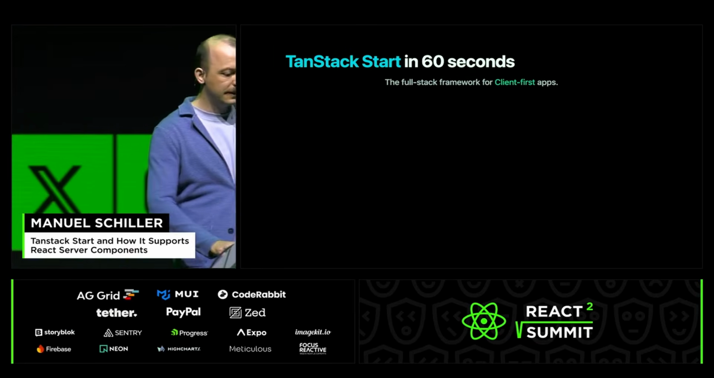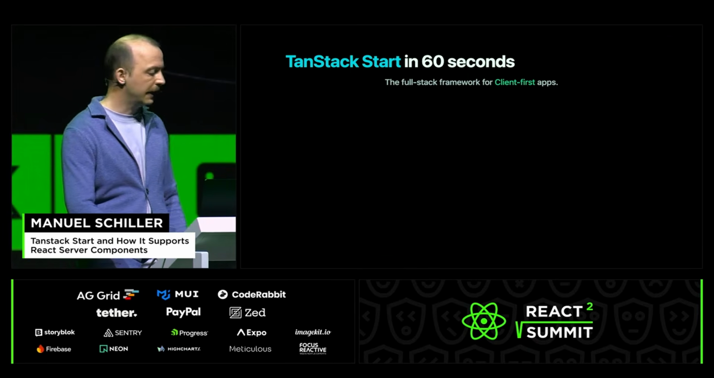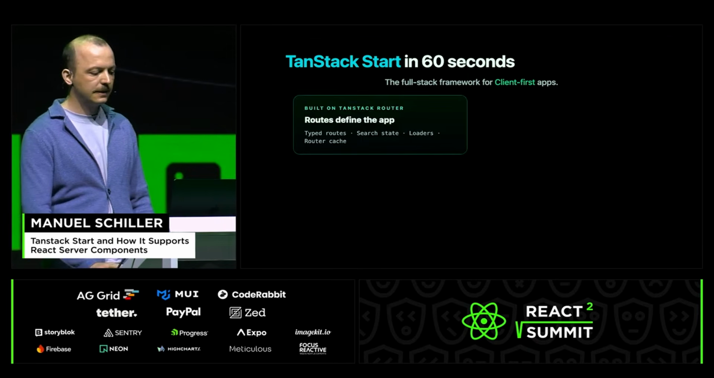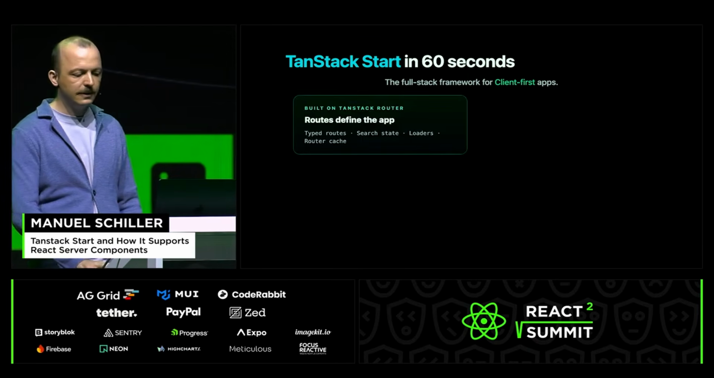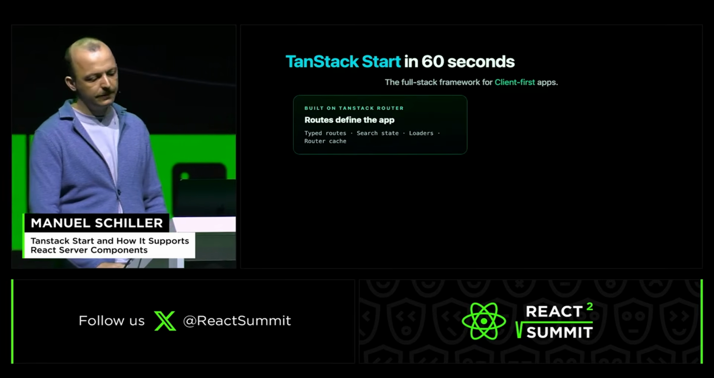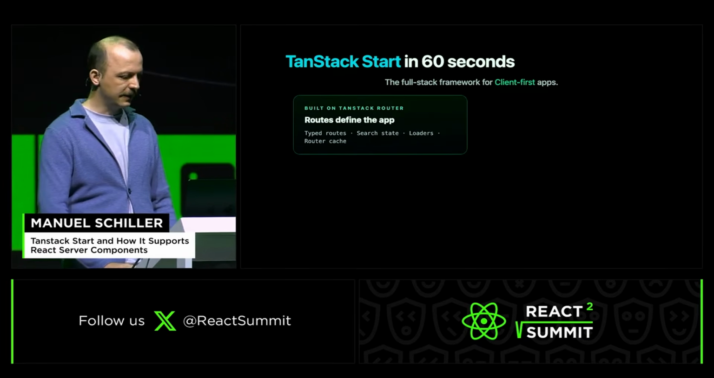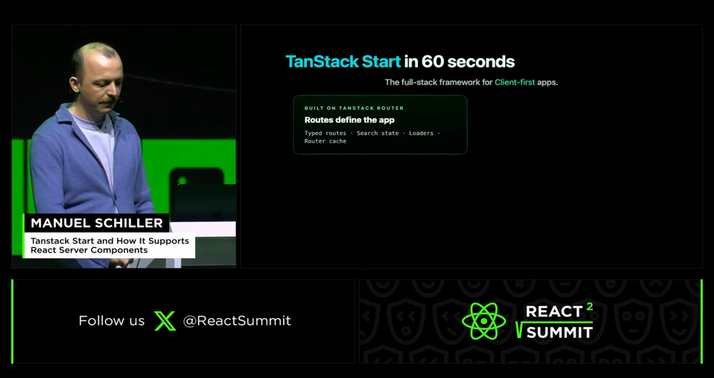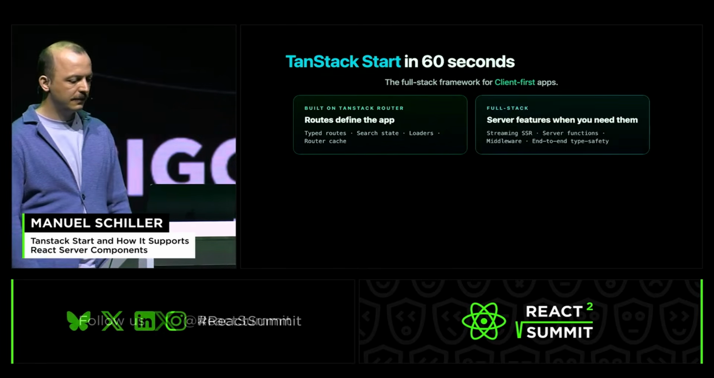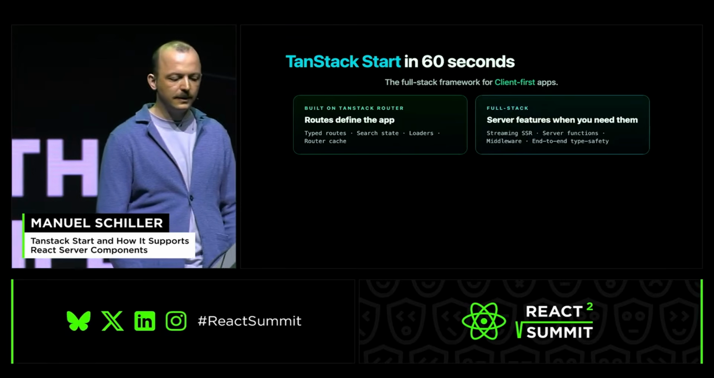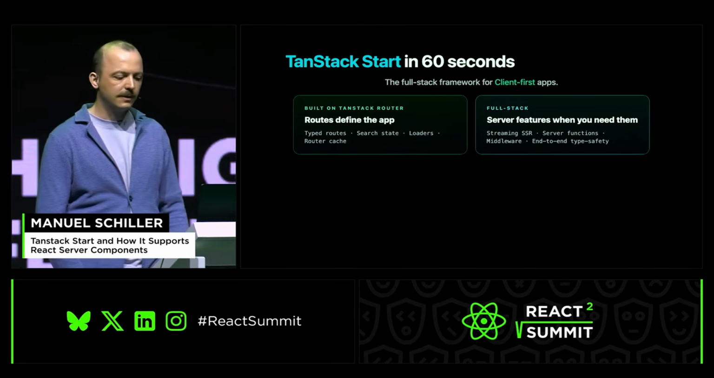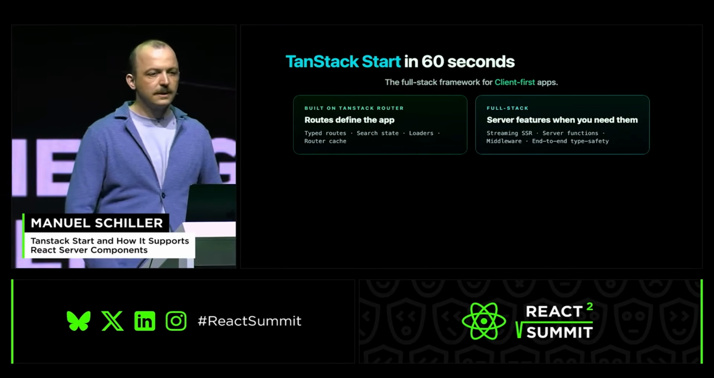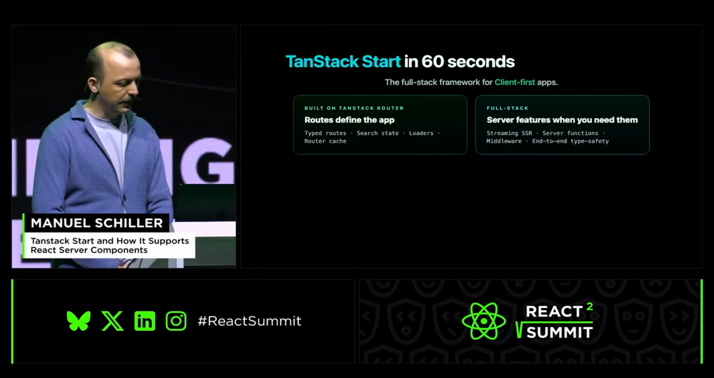TanStack Start is our full-stack framework for client-first applications. It's built on top of TanStack Router, so it has typed routes, typed search state, typed loaders. Everything is typed. We also have a router cache and much more features. And on top of that, we layer server features when you need them. So for example, streaming SSR, server functions, middleware, and overall, again, end-to-end type safety.